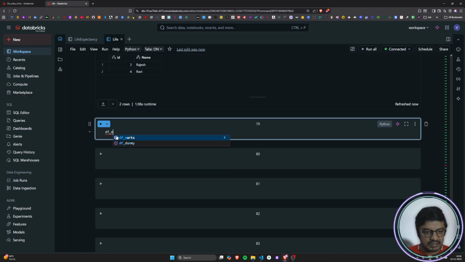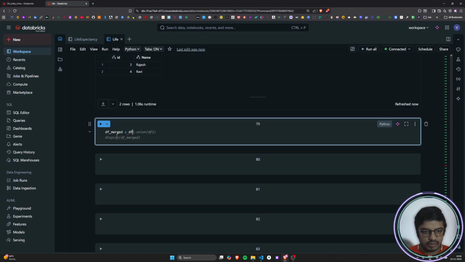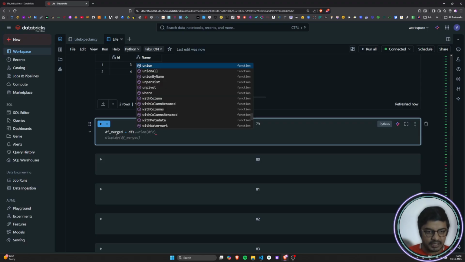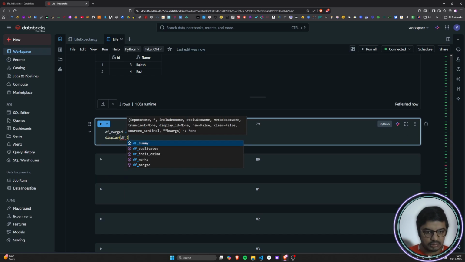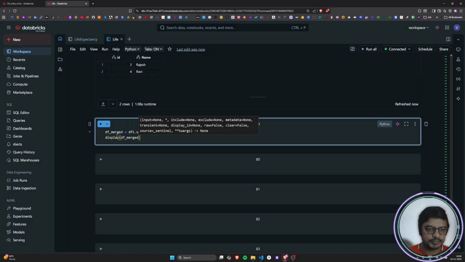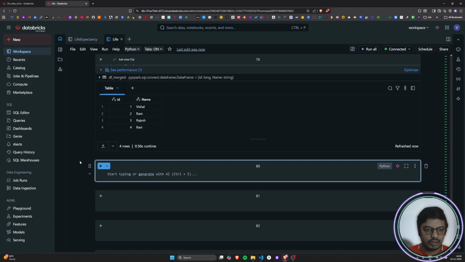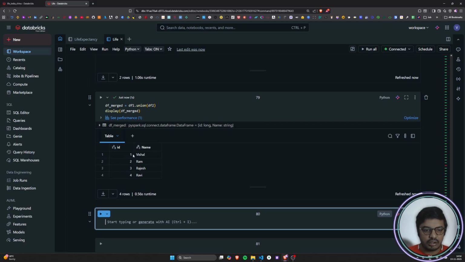The union operation can be performed like this: df_merged will be equal to df1, exactly what the recommendation is giving us, dot union, and I will pass the second data frame right here. Then I will display df_merged. Now you can see that both of the rows of both of the data frames got combined into one single data frame, and here I can get all the values.